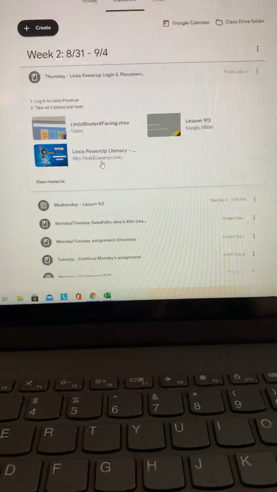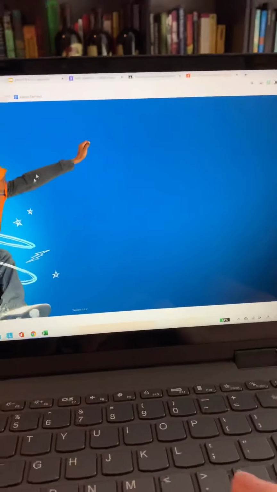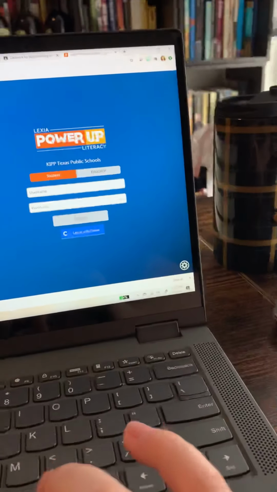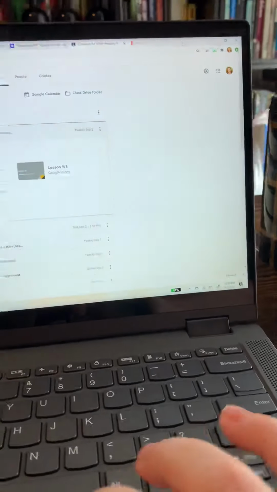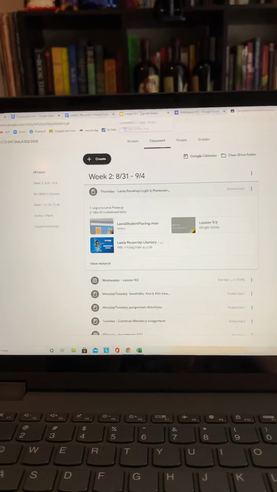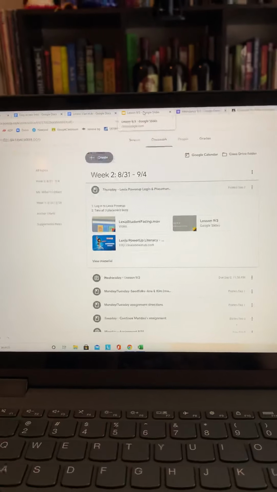This LexiaPowerUp.com, when you click on it, it will take you to Lexia Power Up. And this is what that front page looks like. Remember, you're logging in with Clever, not your regular stuff. But I am going to show you a few useful resources.